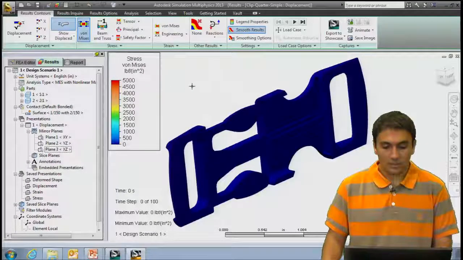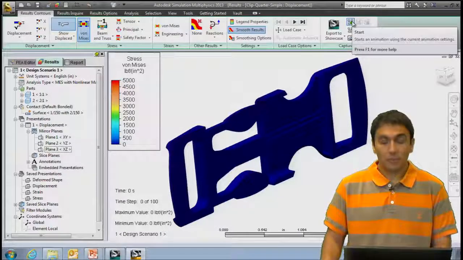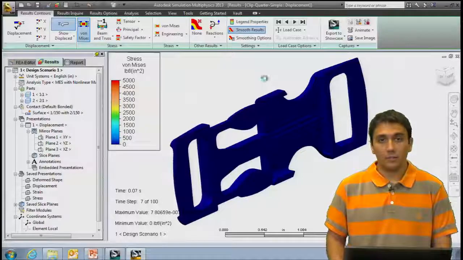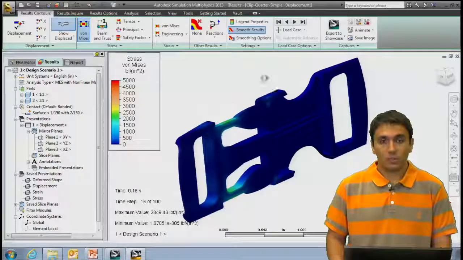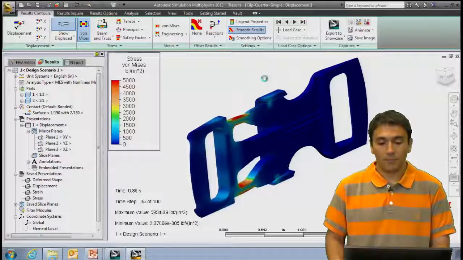So let's go to the results to see what kind of results we get out of this snap fit analysis. Using the animation tools built into Simulation Mechanical, we can animate this to see the stresses and deformations that occur during the snap fitting action.